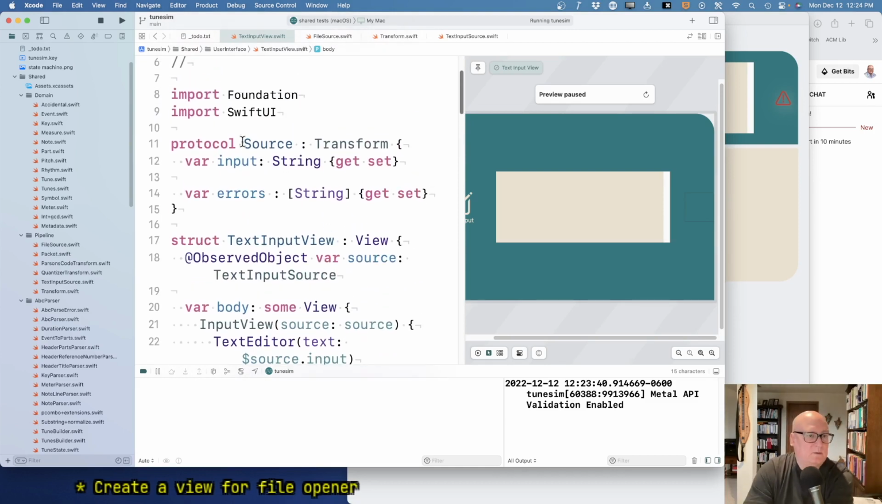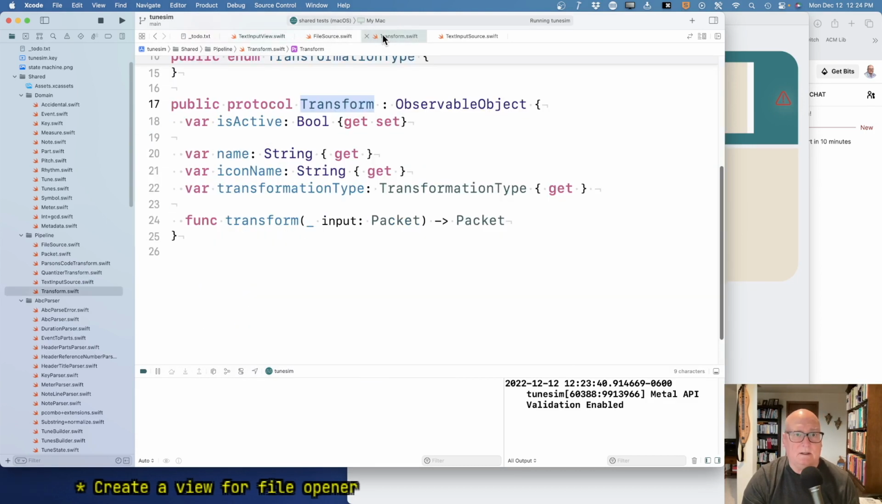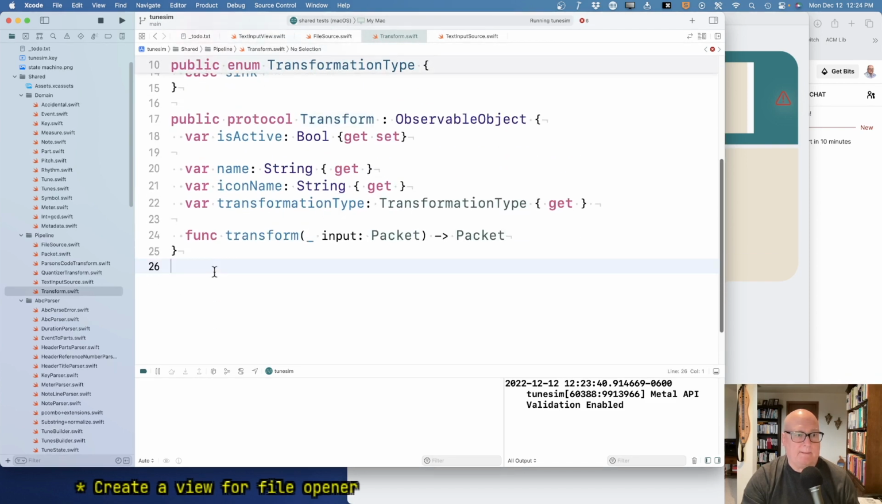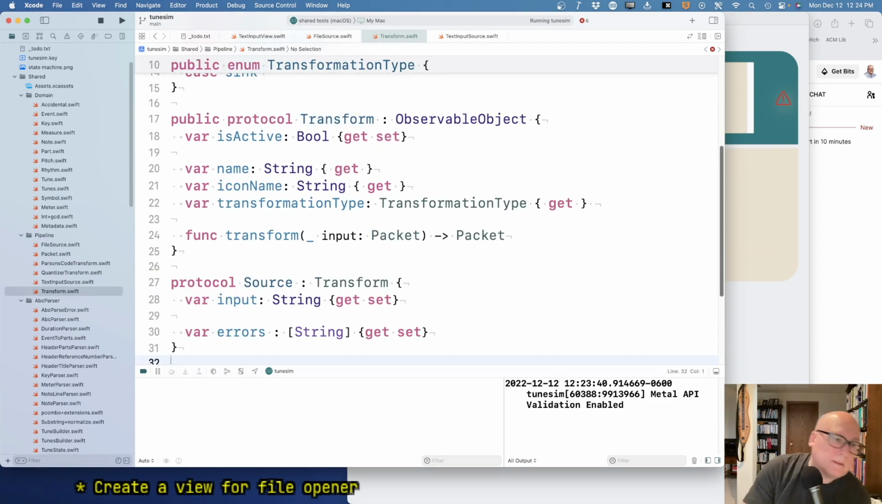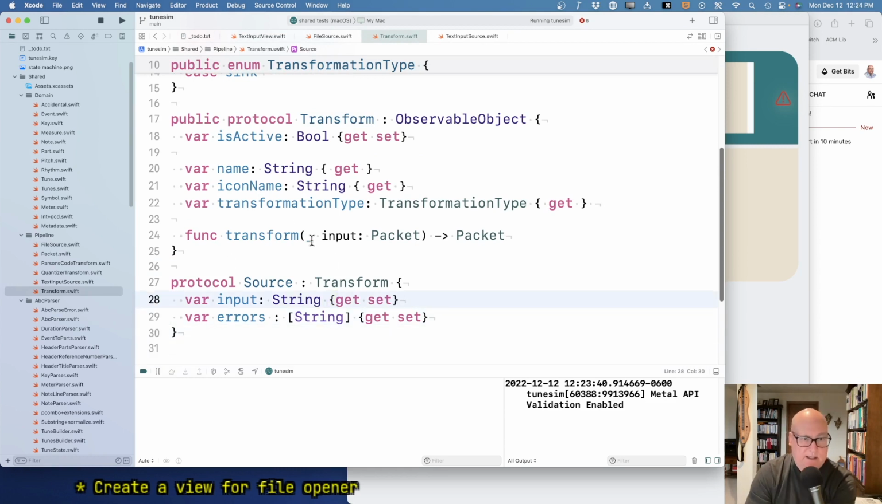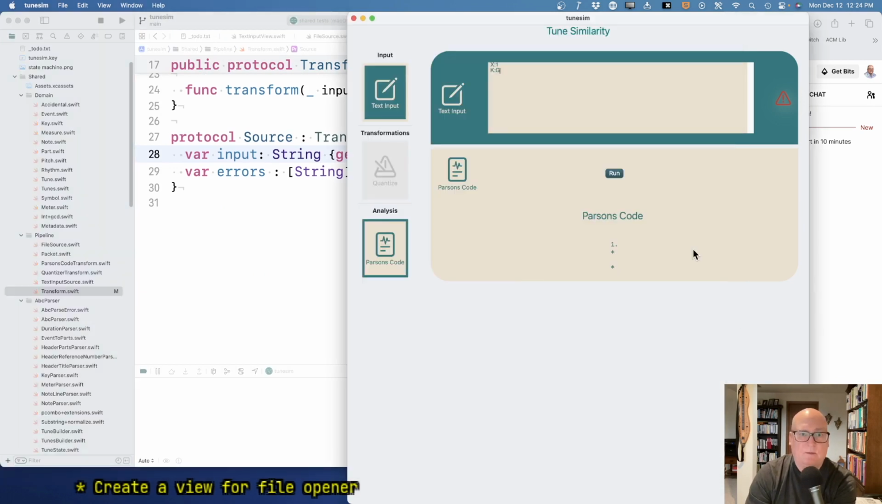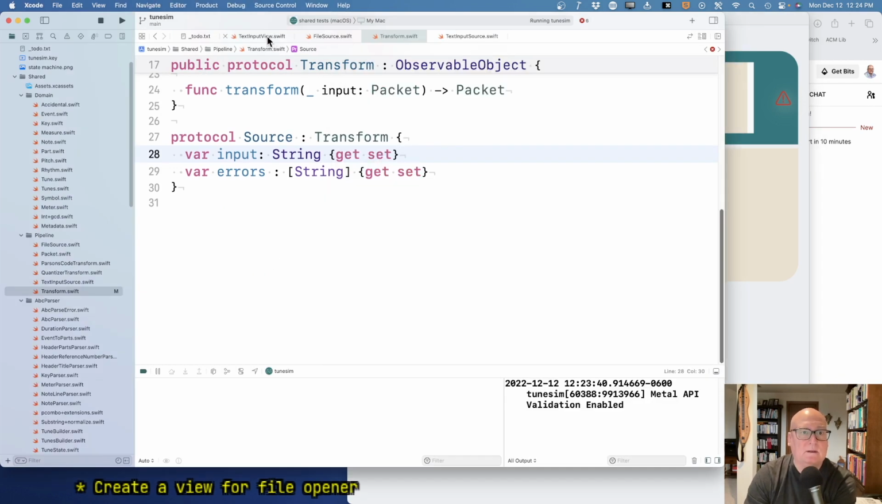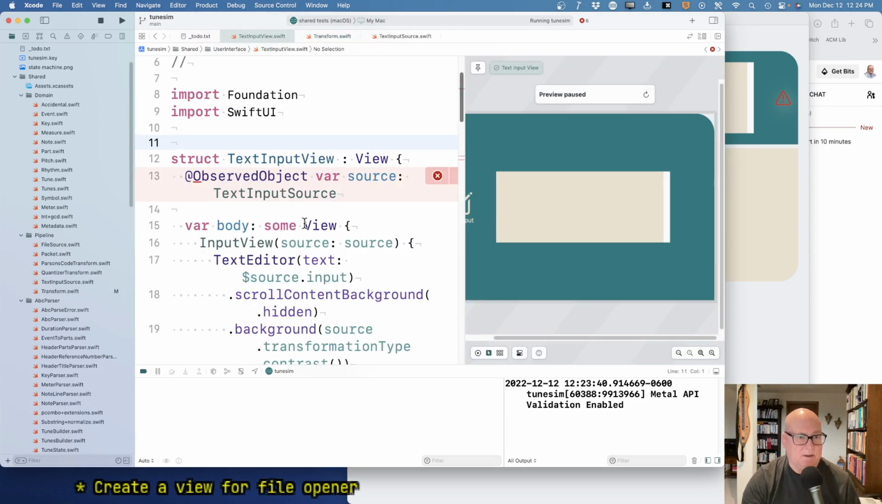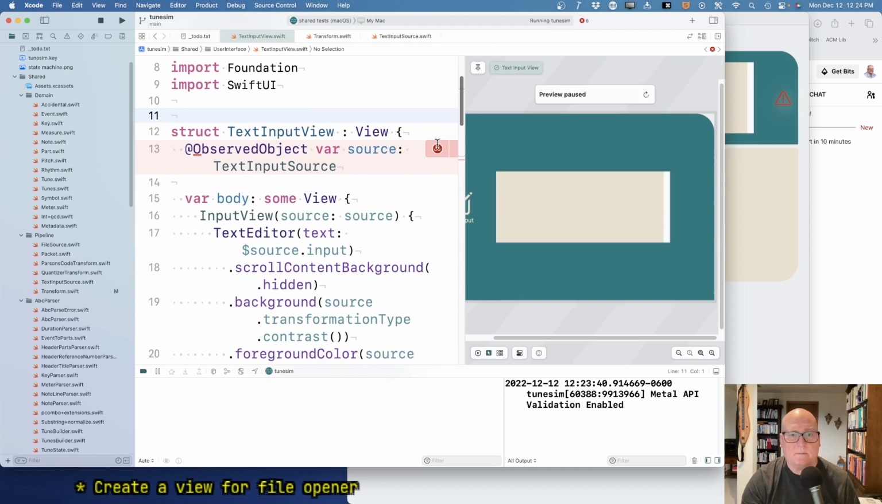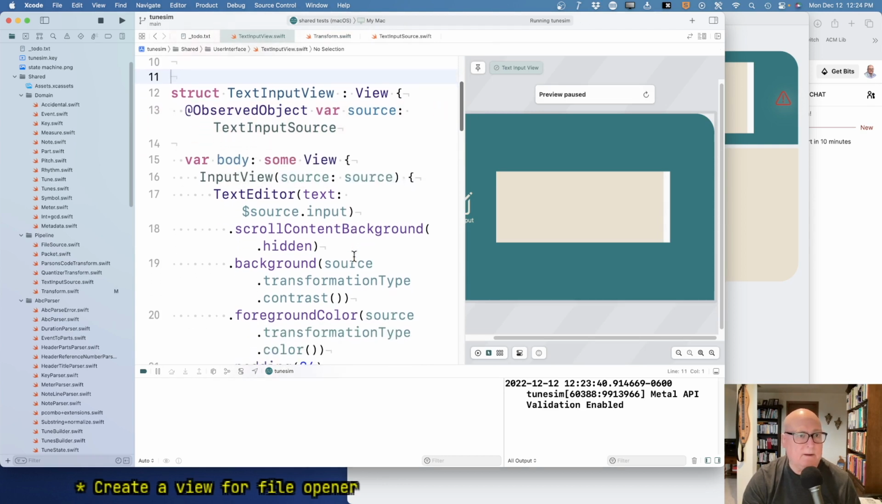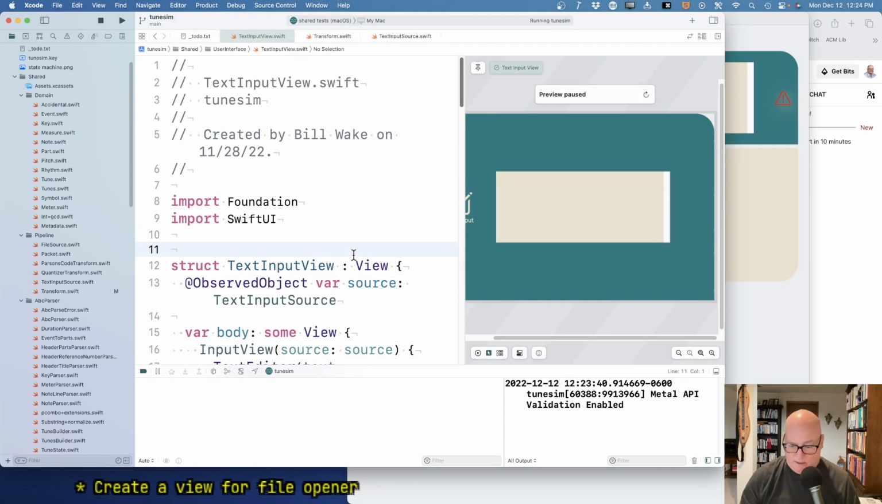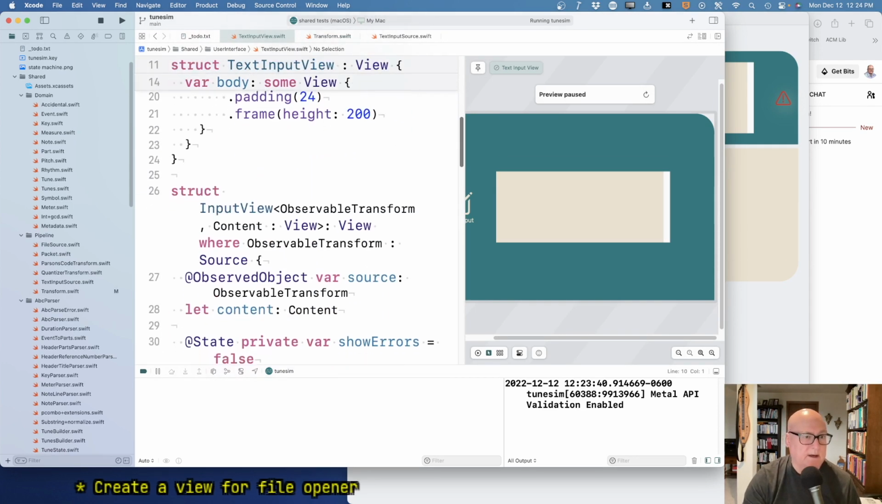Okay, so transform, I'm going to define this in the transform file, I think, as good a place as any. So a source promises it's going to have an input and handle errors, which seems reasonable for it. Okay, we'll come back to that. We're still working on this one. Protocol type. Now this input view, I think we can extract that to its own file.